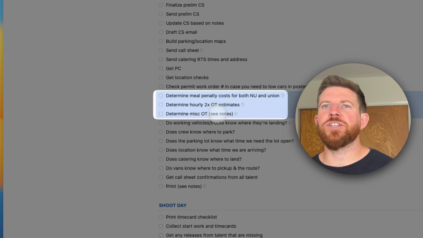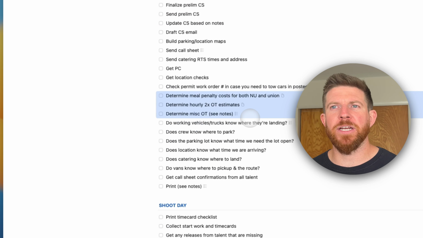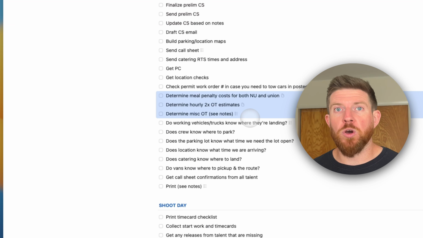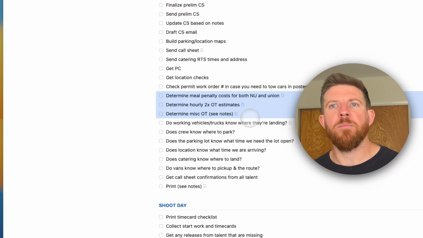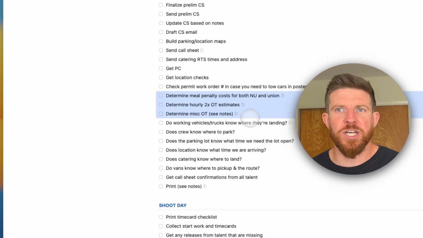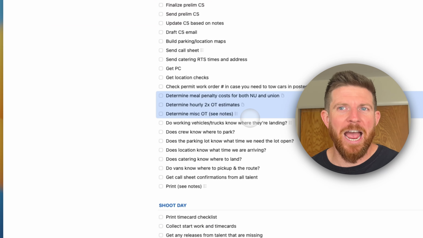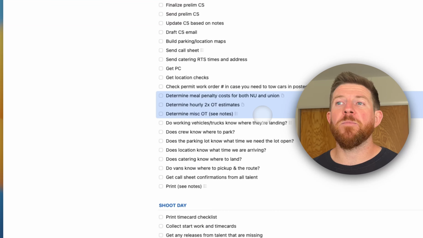Next section here is determining overtime and meal penalties. This is one that used to completely catch me off guard because we might be 5-10 minutes away from lunch, and the producer would come in and be like, oh, how much would it cost for us to go over to meal penalties? And I would be scrambling through the budget trying to calculate on the fly exactly how much it would cost for us to go into meal penalties when I'm on a countdown clock and in 5 minutes we are going to be in meal penalties whether I calculate it or not. And so now it is part of my prep the day before.